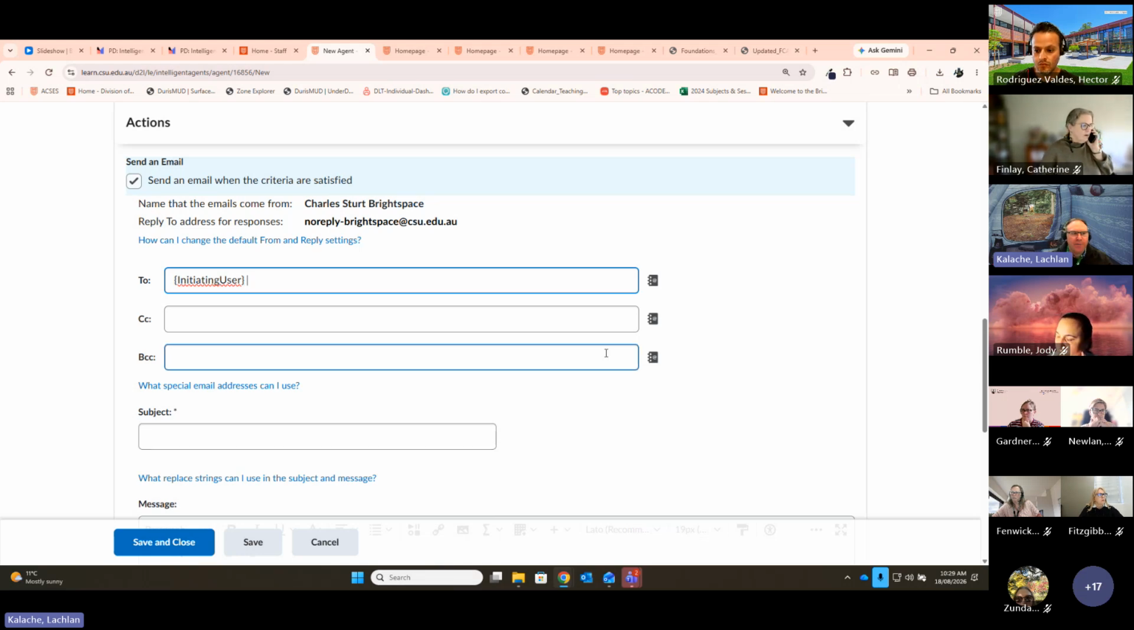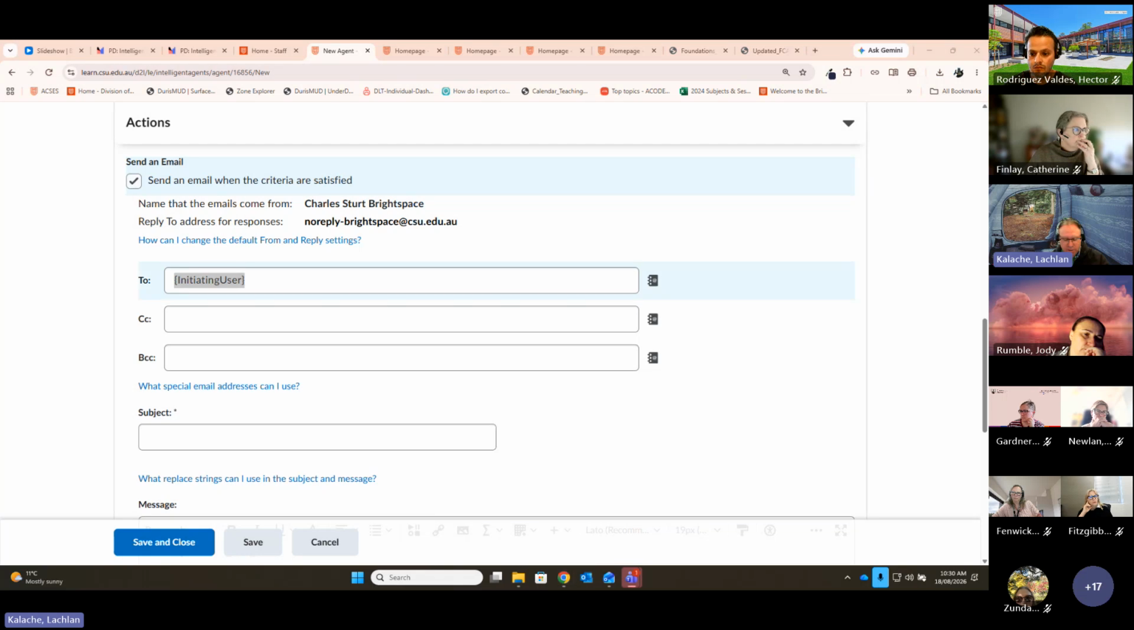You can put individual emails in here if you like. I can turn around and go, oh, actually send it to this guy as well. If you want to target them every single time, CC, BCC, whatever you want to do. But initiating user means I want to send as an action for identifying which users meet this requirement. We've already set up our criteria, but who are we going to send this comms to? I want to send it to the student who meets those requirements. So we use this special address, initiating user. I'll put that into the chat for anyone that's curious.